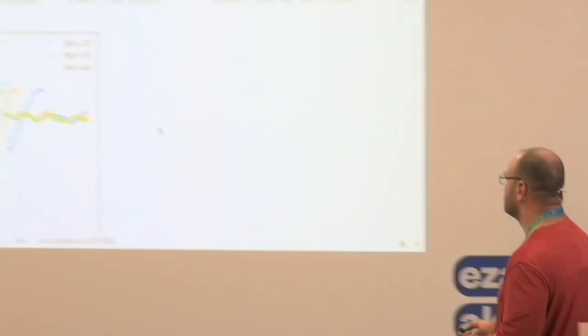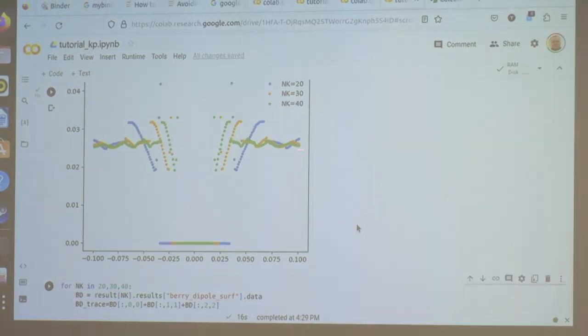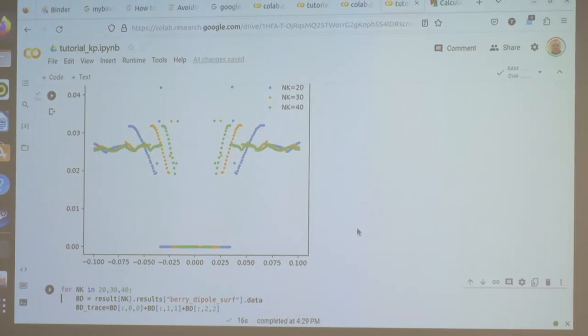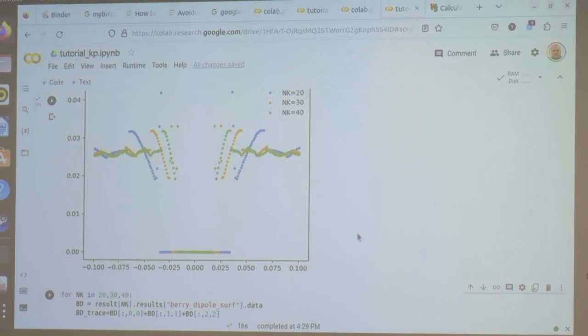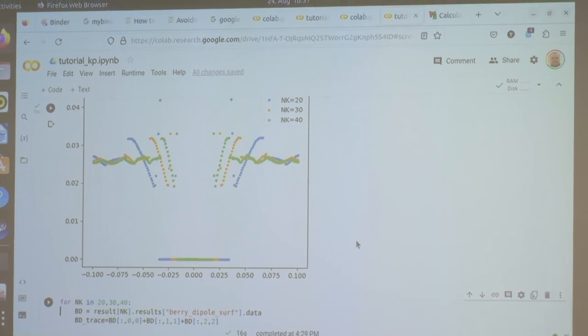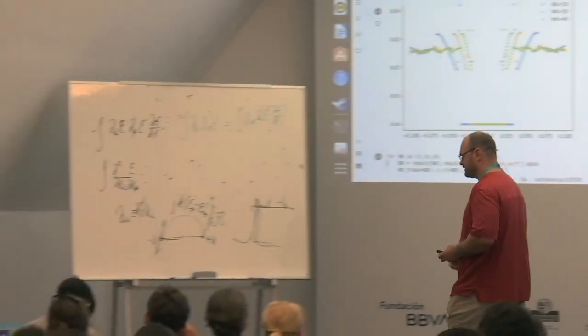Where was the figure? Why don't I see it? Okay, I need to scroll here. So basically what we see here, for a large enough k, we have some plateau. For smaller, we have a plateau at zero, but you see with increasing k grid, it becomes more narrow. We can expect that if we take enough points, at some point we will converge to really a flat thing.